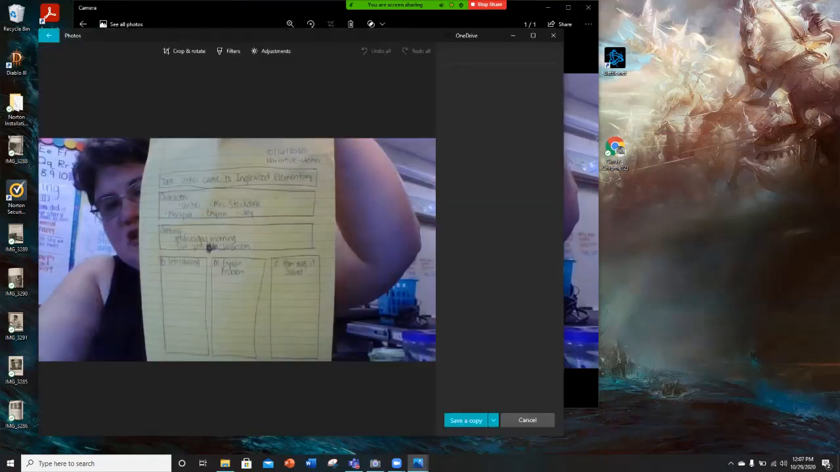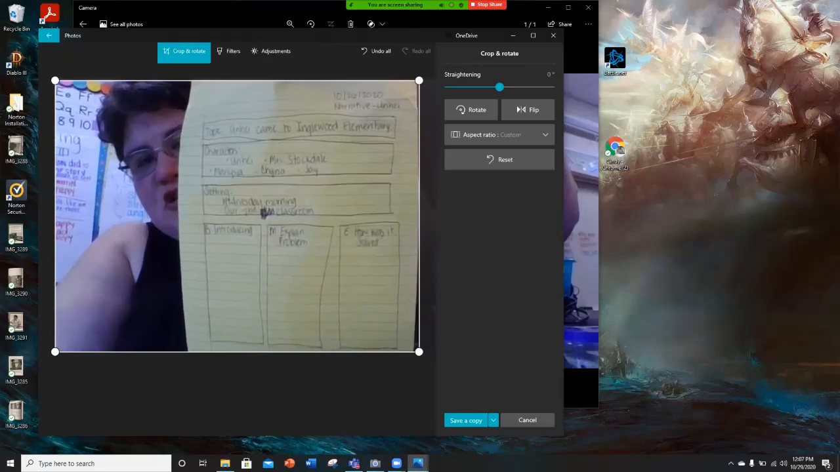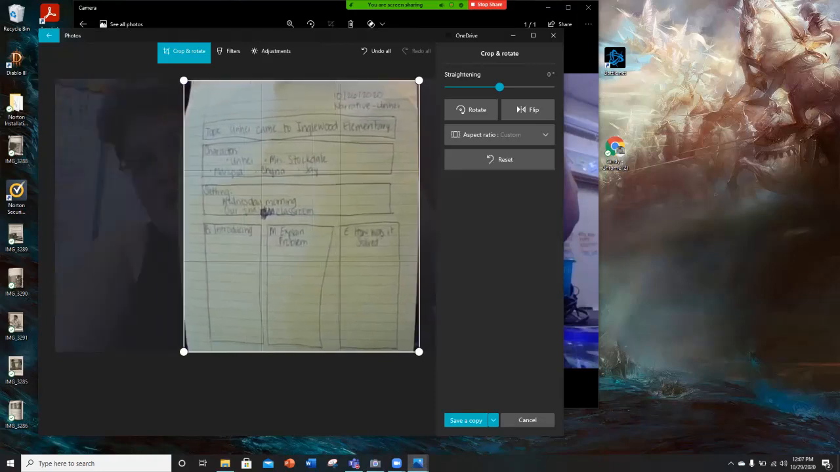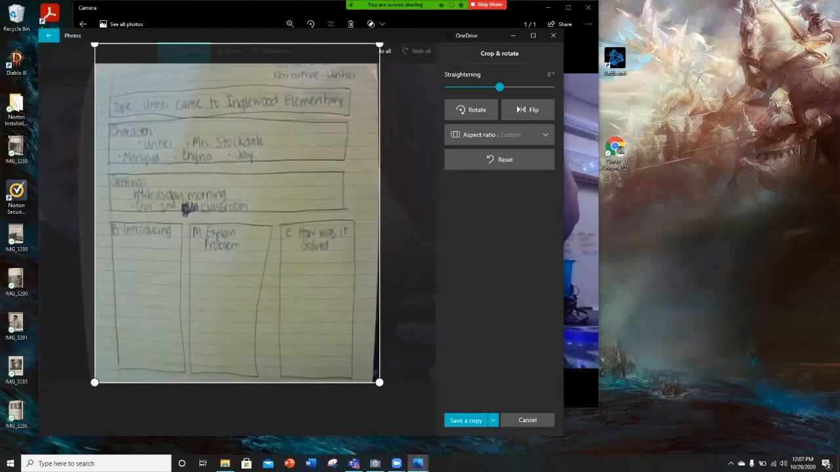So I can crop it, which means I can cut all the extra pieces away. So if I just want you to focus in on the picture, I can crop it and make sure that you can just see the picture. Okay, and if you mess up, you can hit the reset button. That's fine.